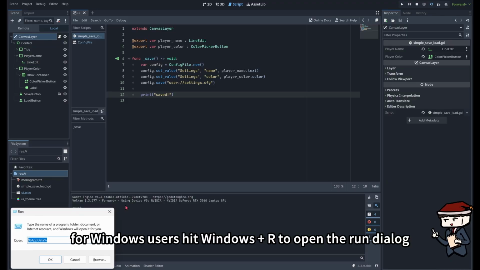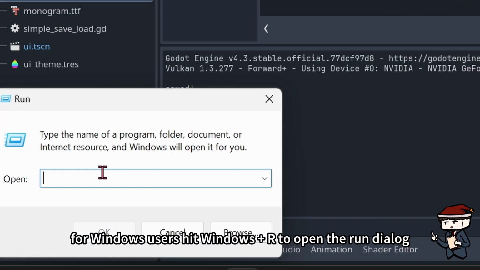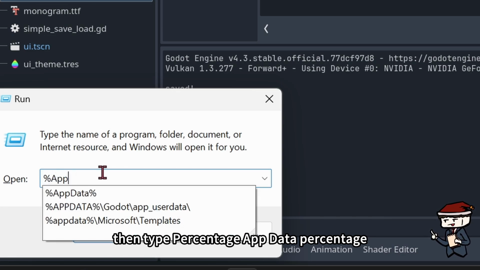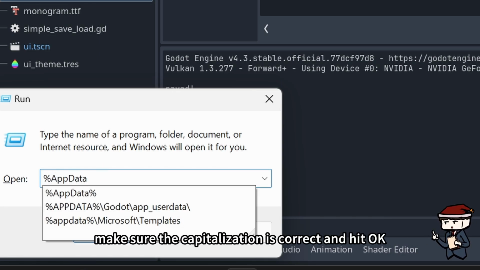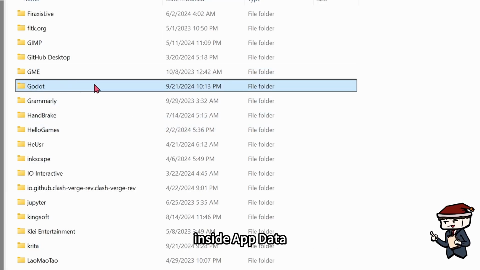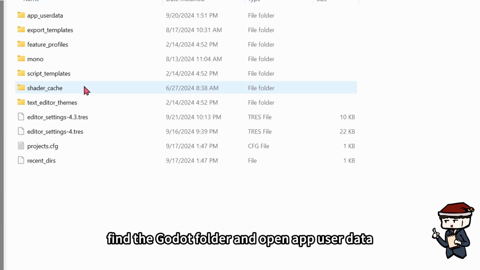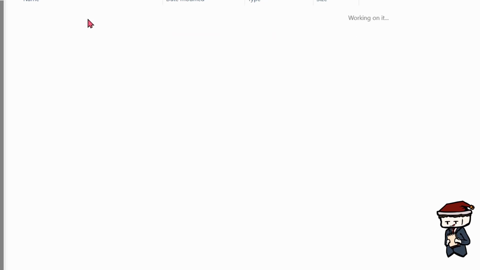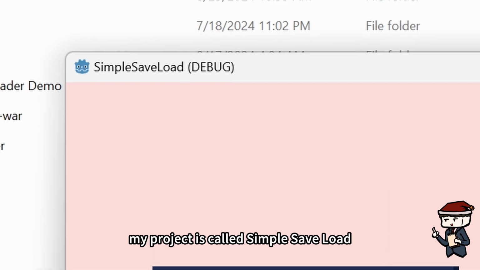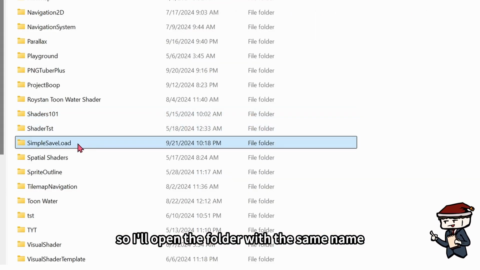For Windows users, hit Windows plus R to open the Run dialog, then type %appdata%. Make sure the capitalization is correct, and hit OK. This will take you to the Roaming folder inside AppData. Find the Godot folder and open app_userdata. Each of your Godot projects saves data in here. My project is called Simple Save Load, so I'll open the folder with the same name.